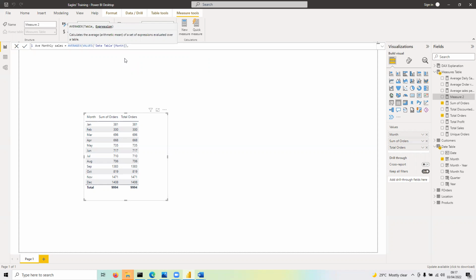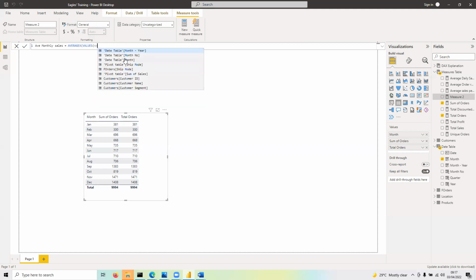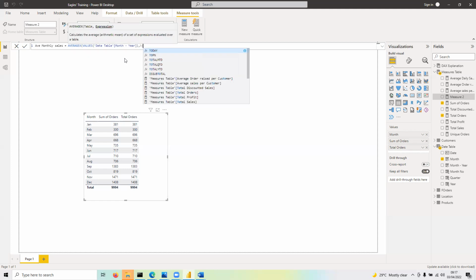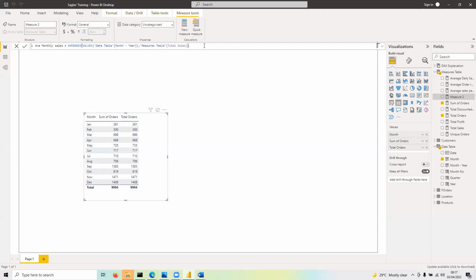So to solve that issue, what can we do? In our date table, we created a column that has both month and year, so we can just use that column. Because it has both month and year, we can use AVERAGEX of VALUES of month and year, and then we pass in our total sales.